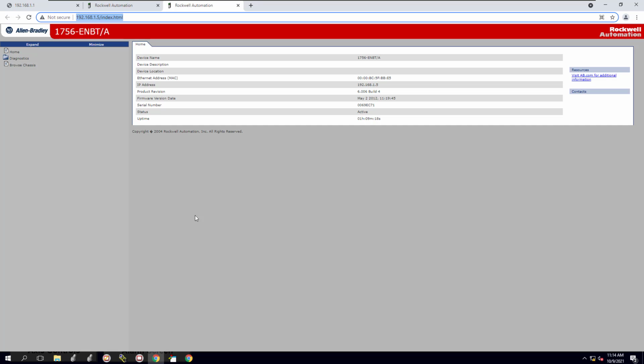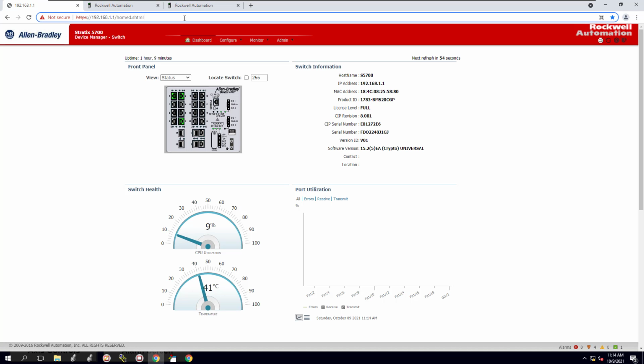Okay, so let's go over here. Now we pulled up another instance of our web page. I already had it pulled up, but you can easily see there's two of them. Let's do this as another thing. Just come over here and add this to our actual. This is going to be pulling up a Stratix 5700.